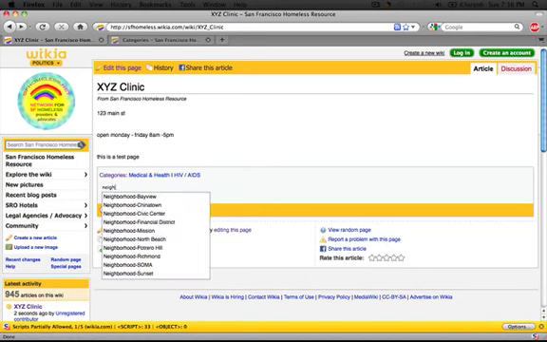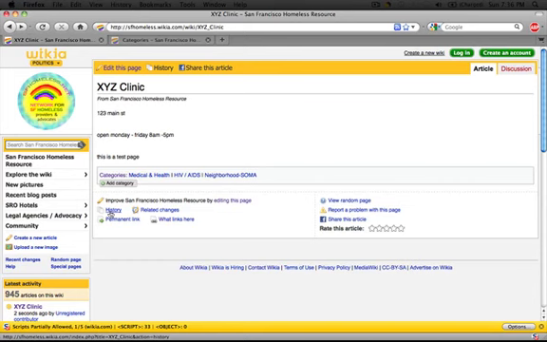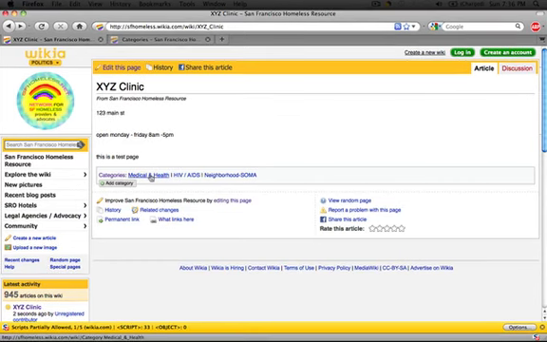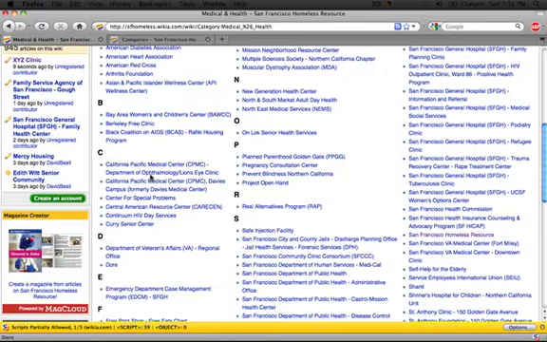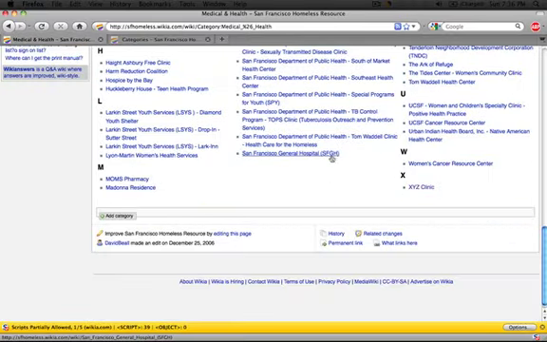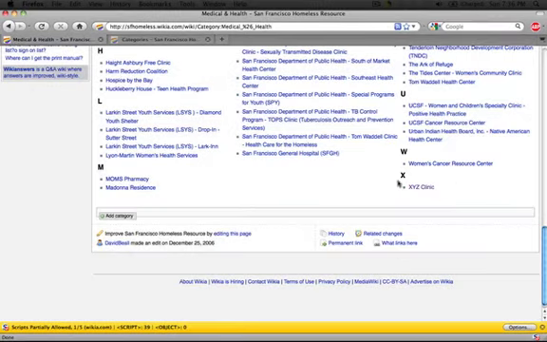NEIGH, hit Tab, hit Save. If we click on Medical and Health, we can see down here under X, XYZ Clinic. This has been instantly updated.